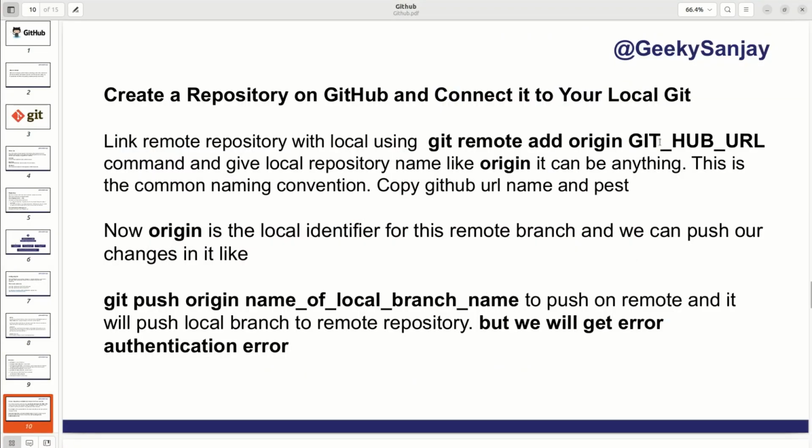So now origin is the local identifier for this remote repository, and we can push our changes to it. So you can see here git remote: git means this is the tool name, remote means server, add means you are adding it, origin is like a naming name, which tells this is your server name on your local. So whenever you have to push something, you have to use this origin.